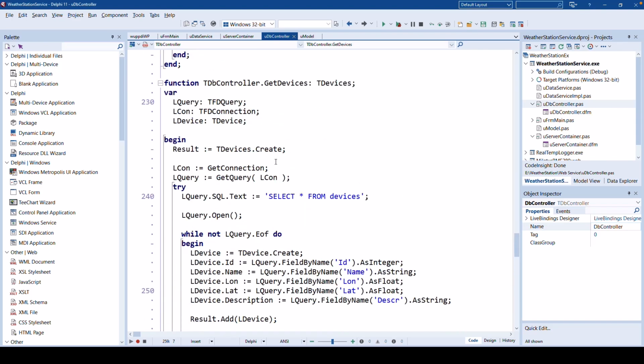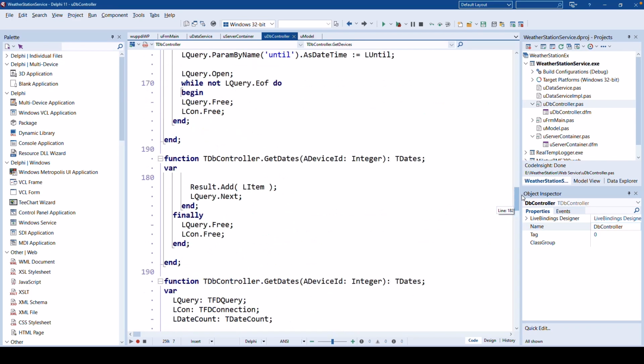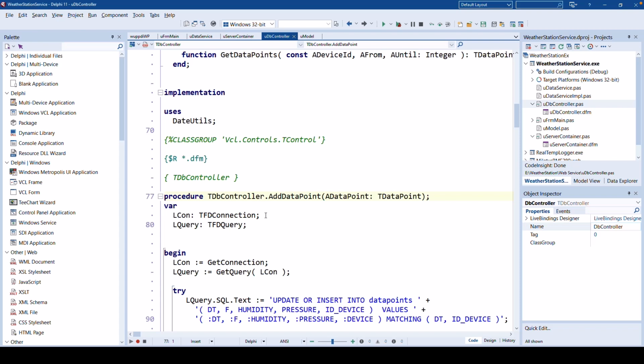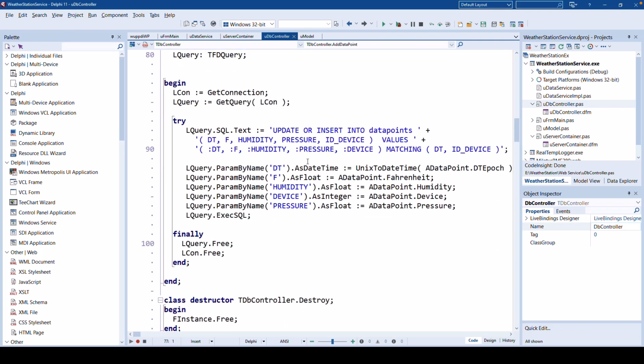So that is how you pretty much build everything. For example, let's look at how we would add a data point for a certain device. So we add a data point, and as a parameter we do not use primitive types, we use the TDataPoint type, and what happens is we build the query with parameters.